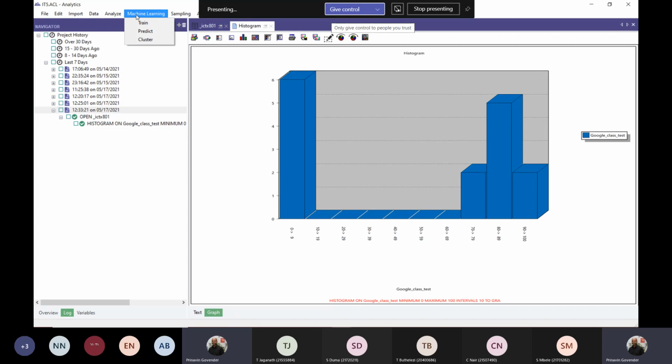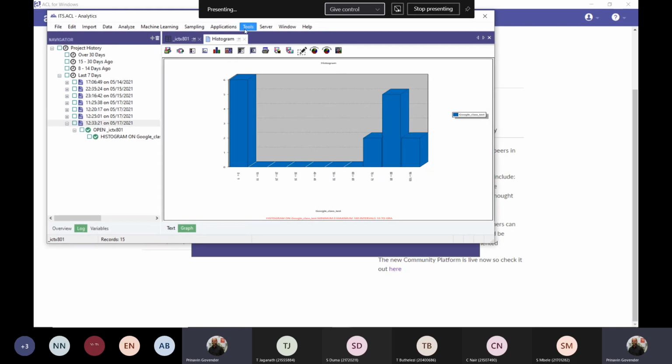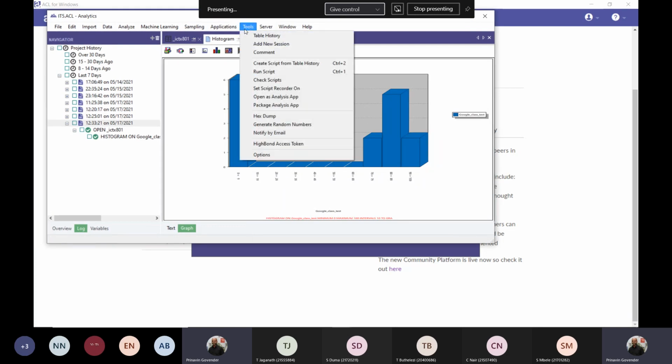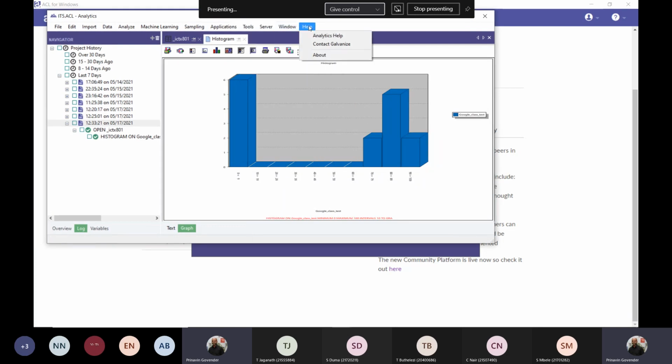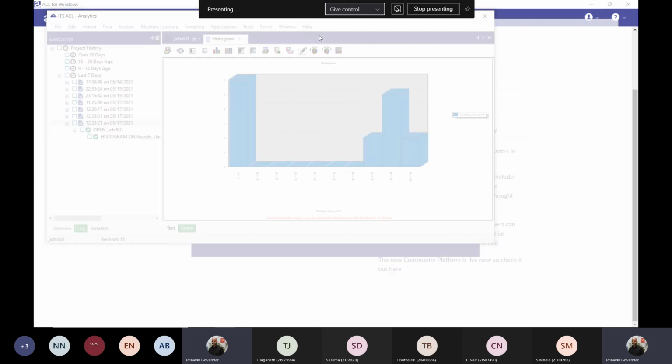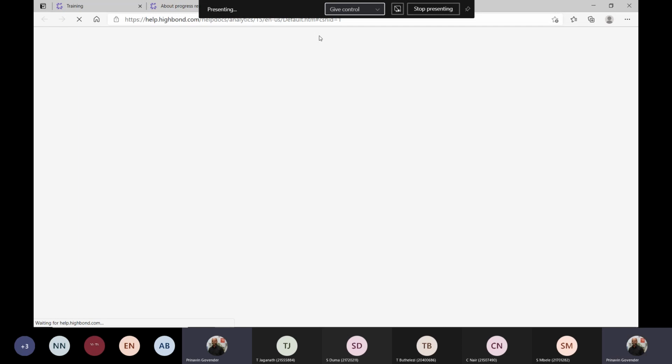Facial recognition. Let's go to sampling. I can talk about this aspect of sampling. Tools, we'll go to that. I'd like you to go to the help facility. So in ACL, I'd like you to go to help, and I'd go to analytics help, and it's opening up a website.